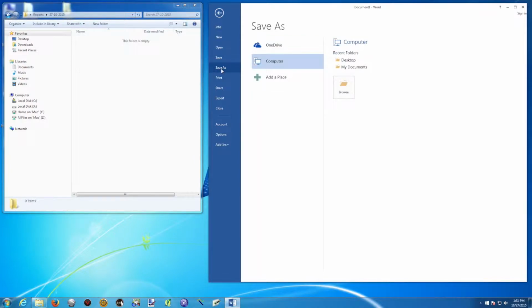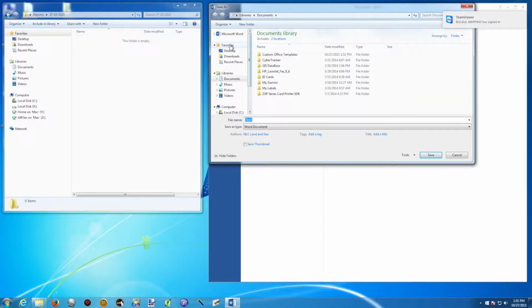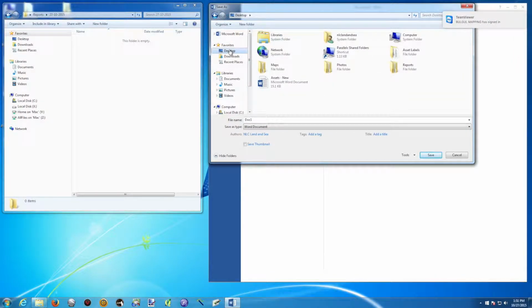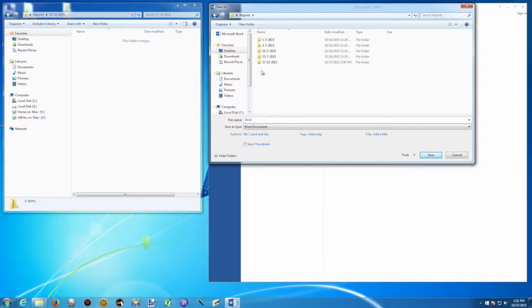It's asking me, where do you want to save it? I know I want to save it in a specific place on the desktop, so I'm going to browse, and I'm going to look for my desktop. I'm going to click Desktop on the left side here, go to my folder Reports, double click on Reports, then to my folder 27th of October, double click. It's empty, which is perfect, and the file name here, I'm going to change to Report Fisheries, and I'm also going to give it the date again, just to find it easily again, 27-10-2015, and I click Save.